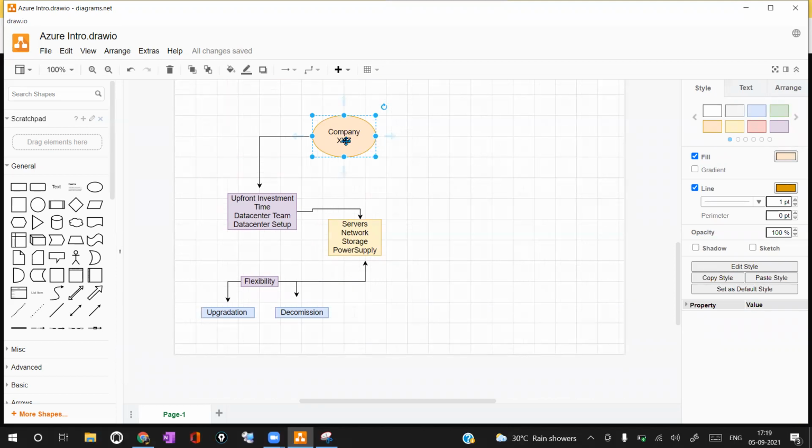Let's say there is a company called XYZ, which is going to be established. For that company to be established, we need an upfront investment. To set up the data center, we need a data center team, and it will take a lot of time to set up the servers, network devices and storage devices, and there should be a power supply to run all this. So it clearly tells us we need upfront investment, a lot of time to set up, a data center team to manage, and a data center.